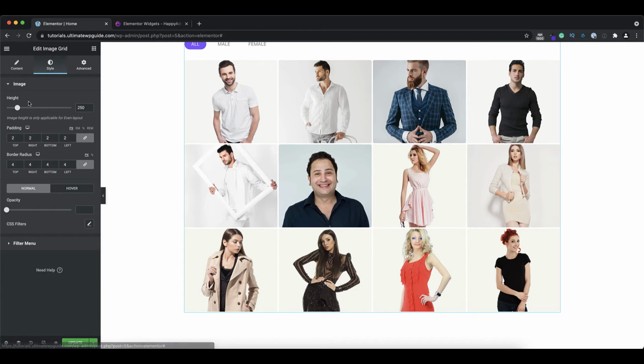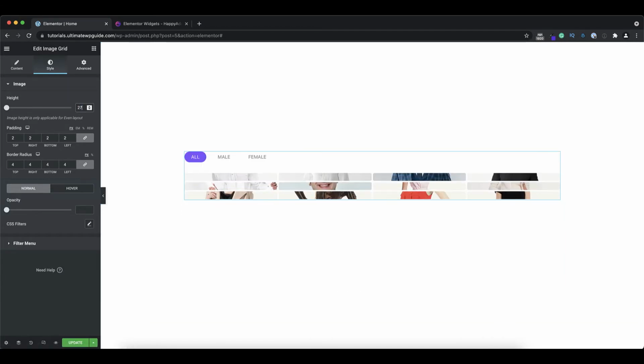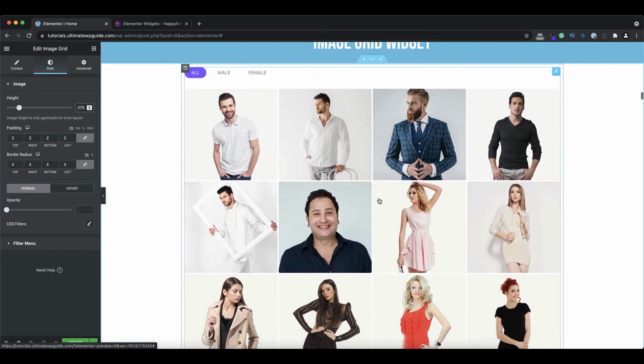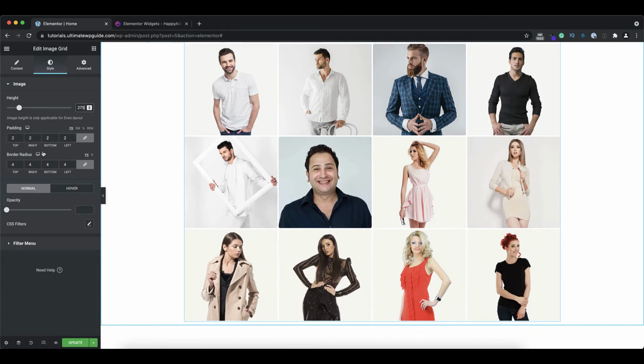Over to the style tab, I can set up the image height. In this instance, they're set up all at 250. So let's change that to 200. You'll see that that adjusts, but unfortunately now all the images are a little cut off. So let's see if we change that back to, let's say, something slightly bigger. Let's say 275. You can see that all of these models fit in beautifully on screen.